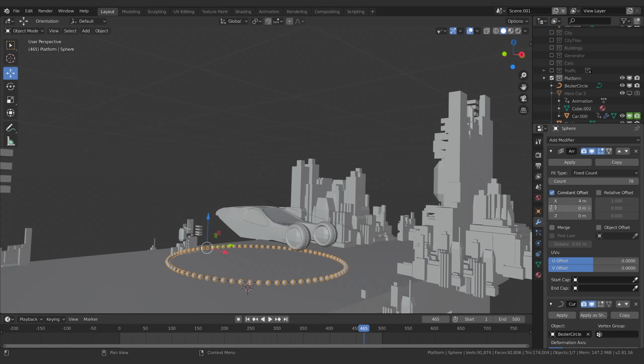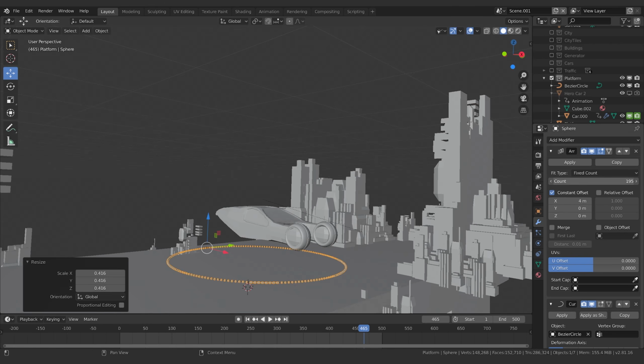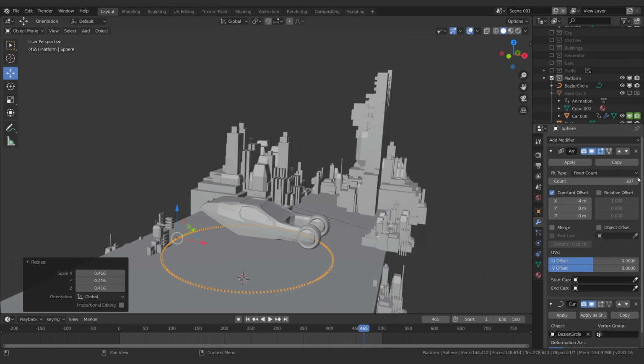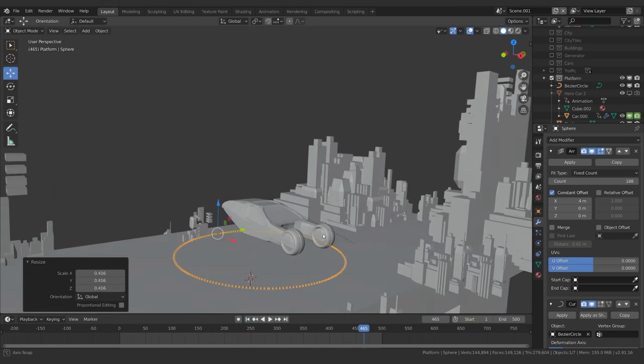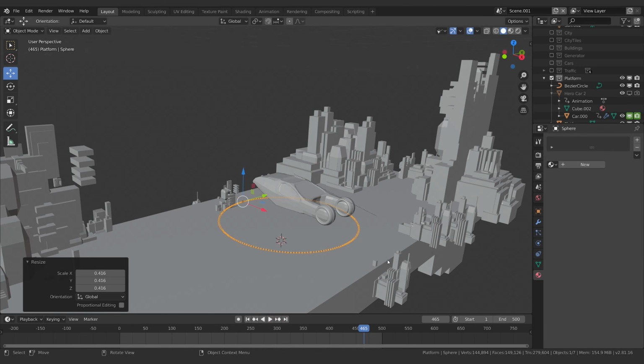All right, I want to have it even closer. So I might scale down the sphere even more. So make it real small. Let's increase our count. That's pretty good. One more. All right. Now let's add a material to this. We want to go with something that's like a glowy holographic thing.